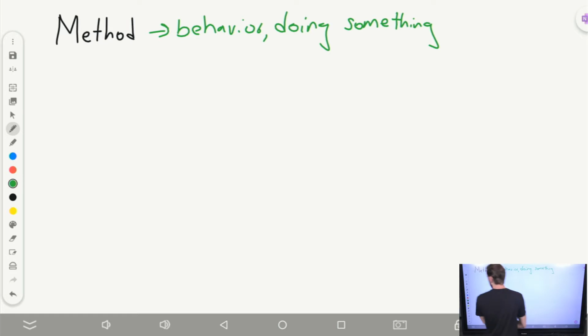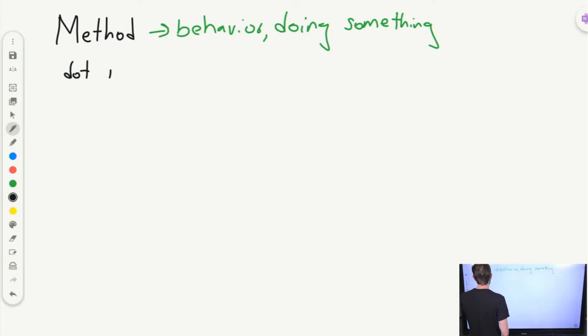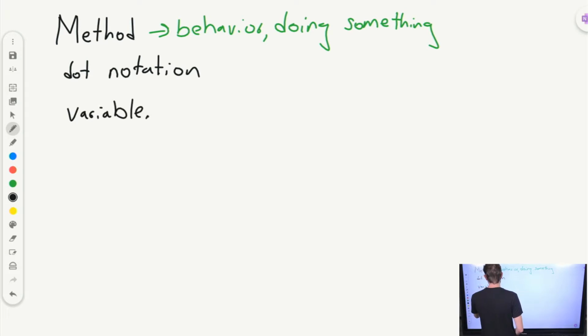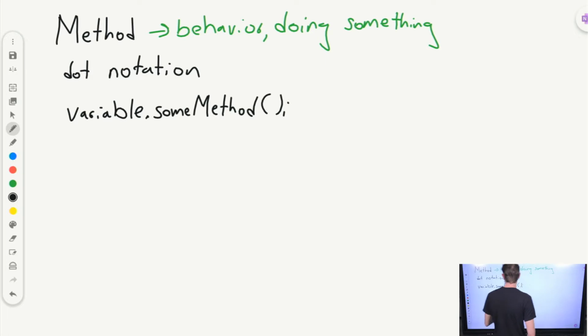And if you recall, we call a method by using dot notation. So we'll have some variable name, and then a dot, some method. So this is what calling a method looks like.